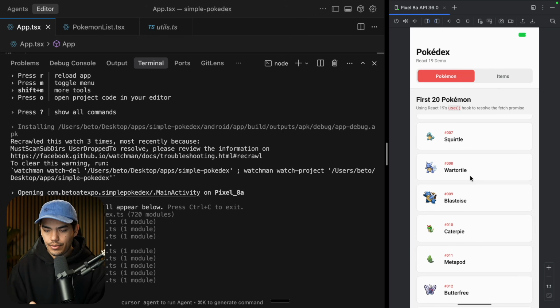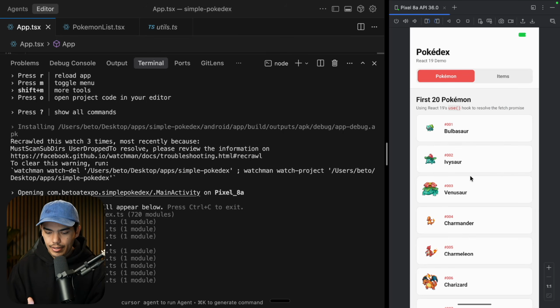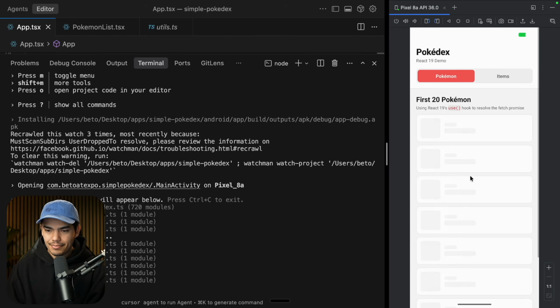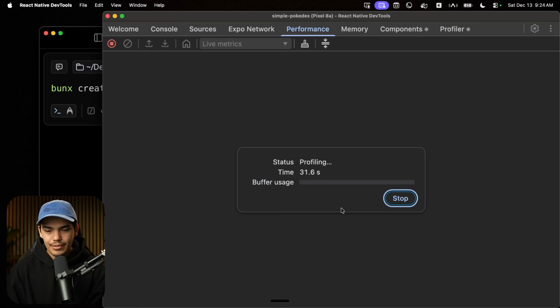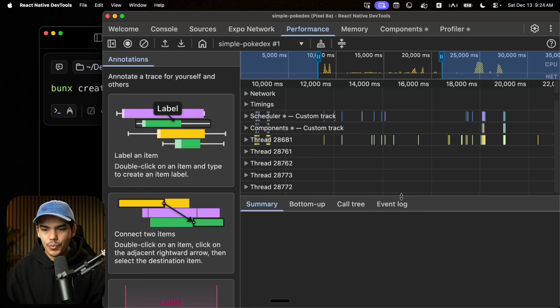Let's see if you can see update. Let me shake and reload the app. Not sure if this application will have something meaningful to see, but let's go back. Let's stop it and let's see what kind of info we have here.